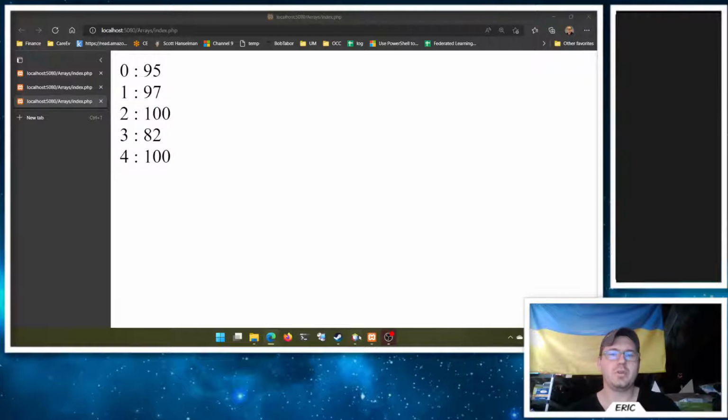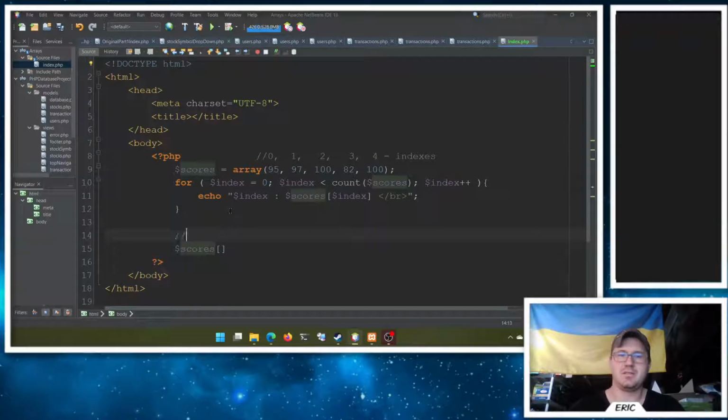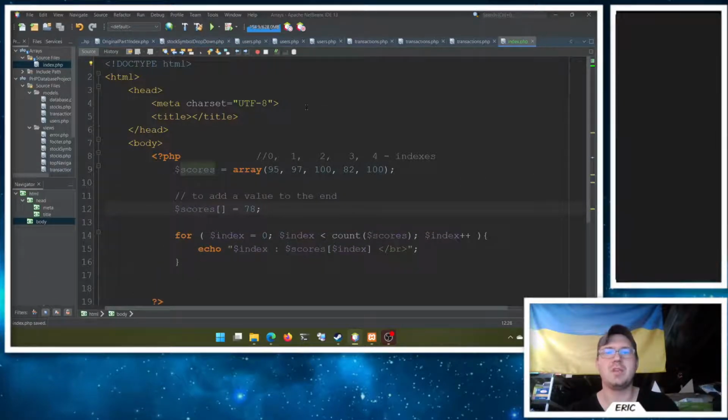Now what's cool though, if you want to add more values to scores here, I can just say scores square brace that are empty. So to add a value to the end, right, you just say equals, hey, how about somebody got here a 78? And let's do that inside of here. So that should then become index 5 when we give this one a run.